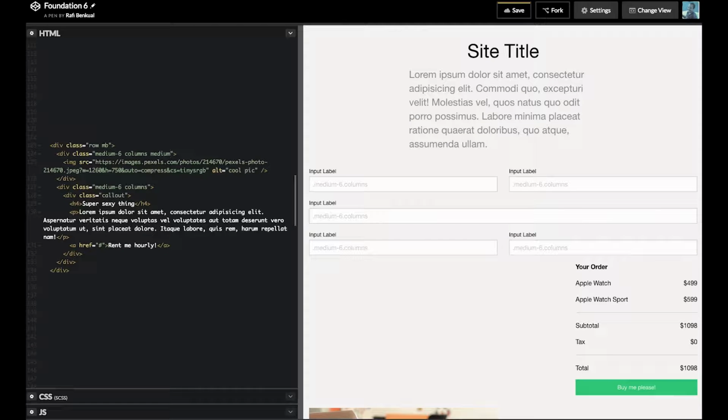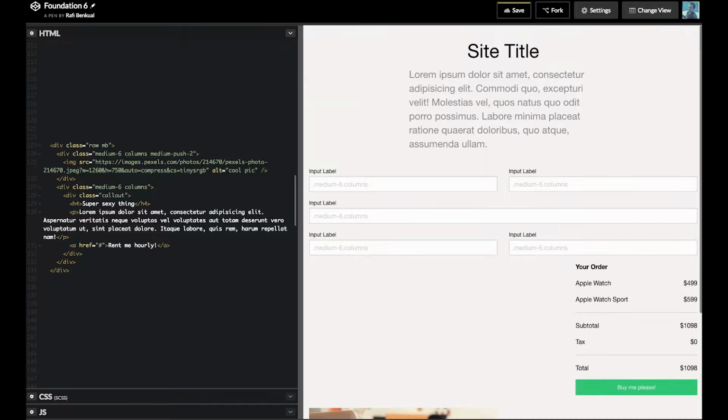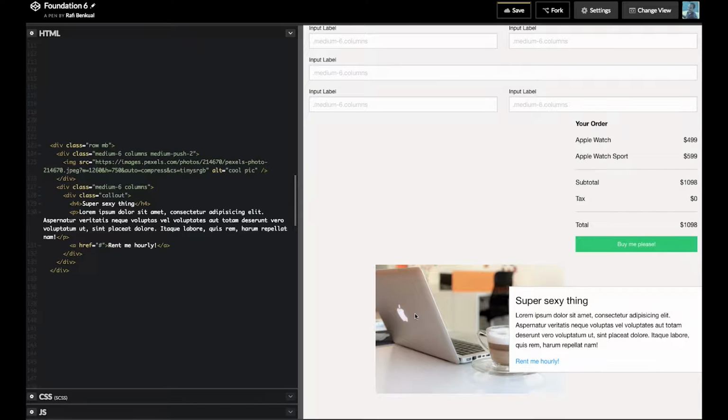So for a medium screen and larger, we'll do medium dash push dash 1. This is all relative from the left side of the screen. So now it's going to push away from the left side of the screen the amount of one column, or the width of one column. So as you can see here, not only does it push the column over, but it allows the other column to lay on top. So now we have this cool overlay effect that's created. And with a little bit of CSS, we kind of vertically align that. So Foundation's push and pull classes, you can use up to 11 columns of pushing, just depending on how much overlap you'd want to get.